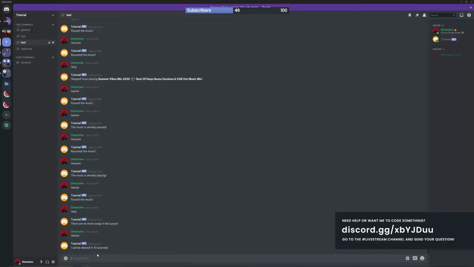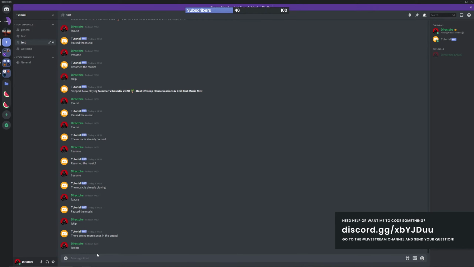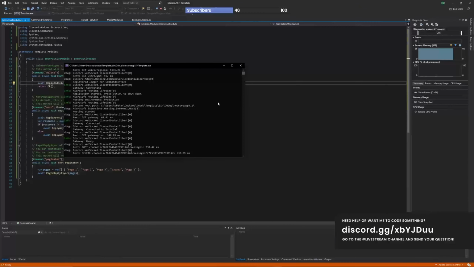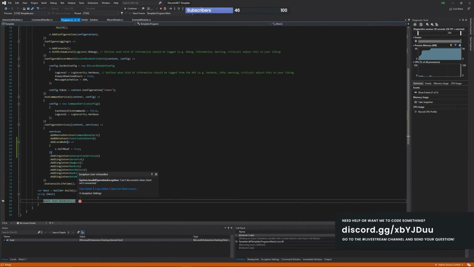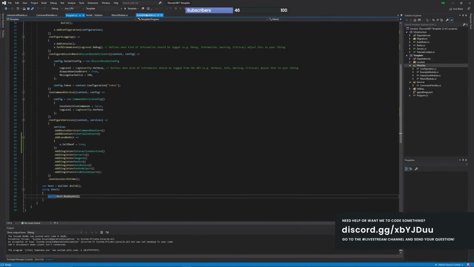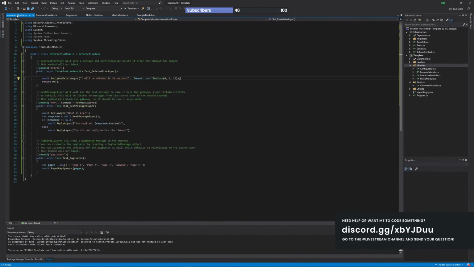Interesting. You could also use a countdown so that it updates the message telling you when it will be deleted. But as you can see, it deleted the message after 10 seconds automatically. So this is a nice function that you can use. For example, if you have a purge command or whatnot, then you can use this.